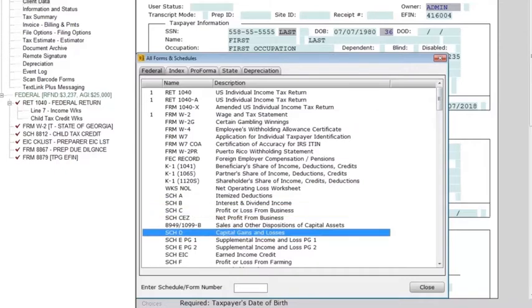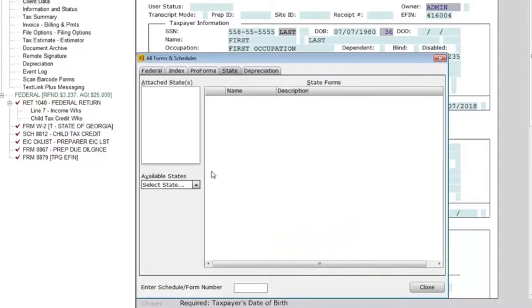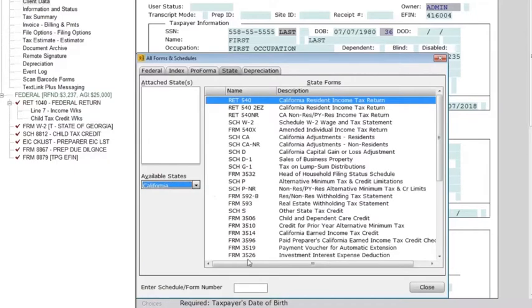But the states are all found underneath this state tab. Once I click on state, here's a list that I can click on to view all the states, and they're all included in the software. You may not have them just yet because it's too early, but you can click on the state that you want to add, and there are the state forms. Just double click, and it'll add itself to the return. Pretty straightforward.